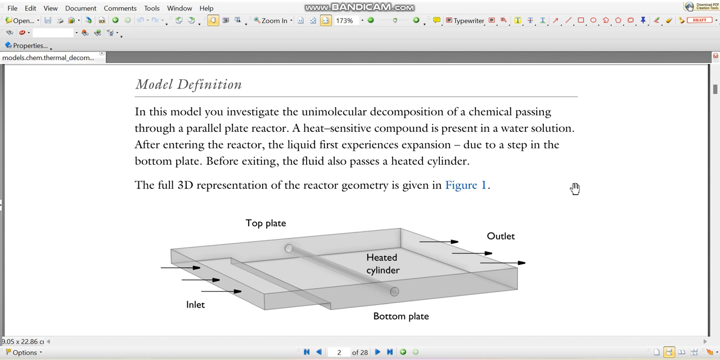Hello everyone, in this video tutorial we are going to simulate a process that involves momentum transport, heat transfer and mass transfer. So we have a parallel plate reactor. This is the top plate and this is the bottom plate. The bottom plate has a step down here.